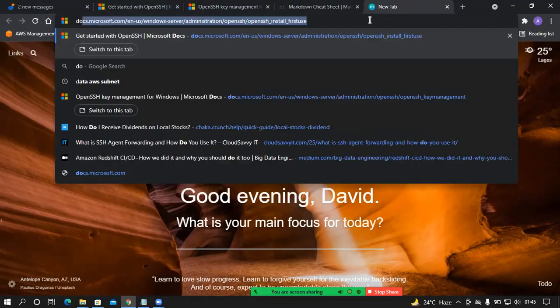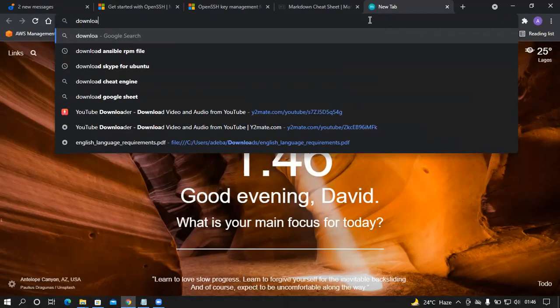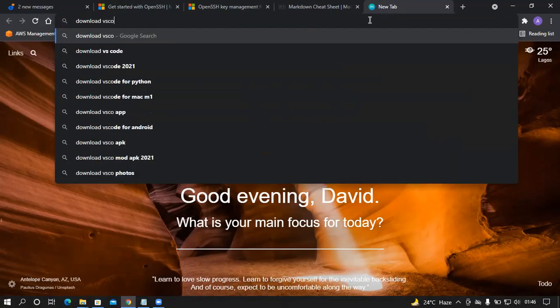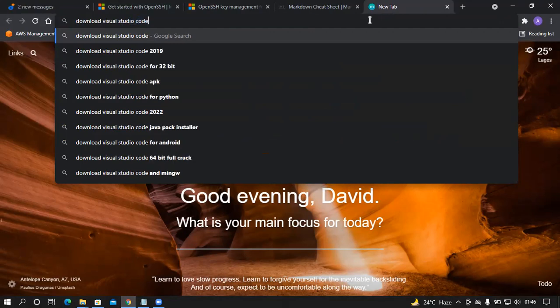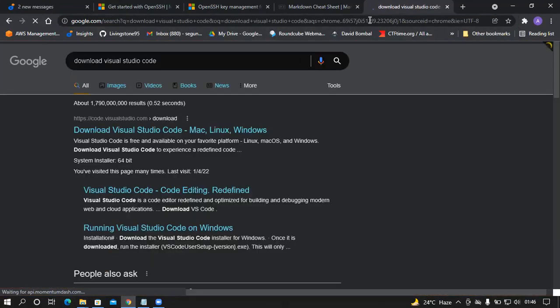So if you just go into your Google browser or Microsoft Edge browser, whatever browser you are using, you are good to go. Right. So I'm going to say download VS Code. It's actually called Visual Studio Code. In fact, I'm going to type it that way. Visual Studio Code. So Visual Studio Code is an editor, right?